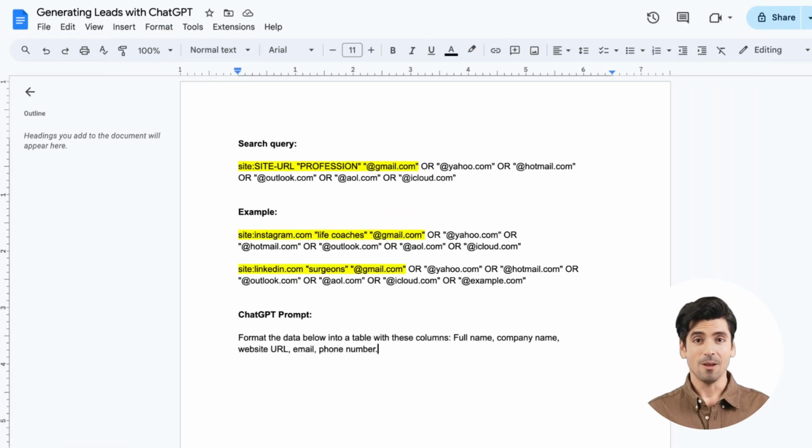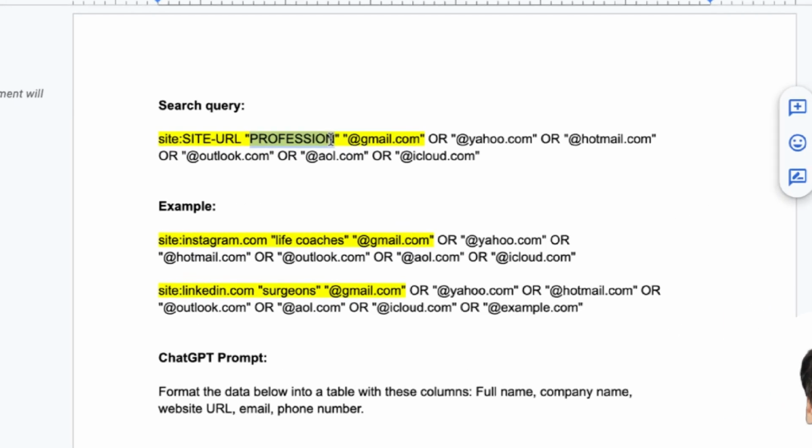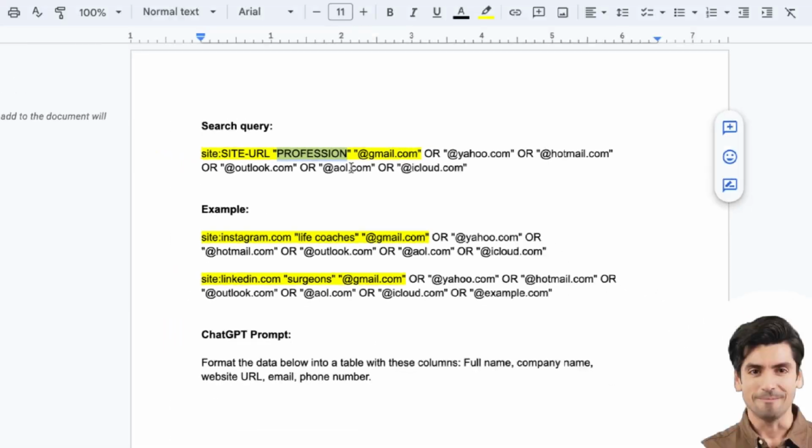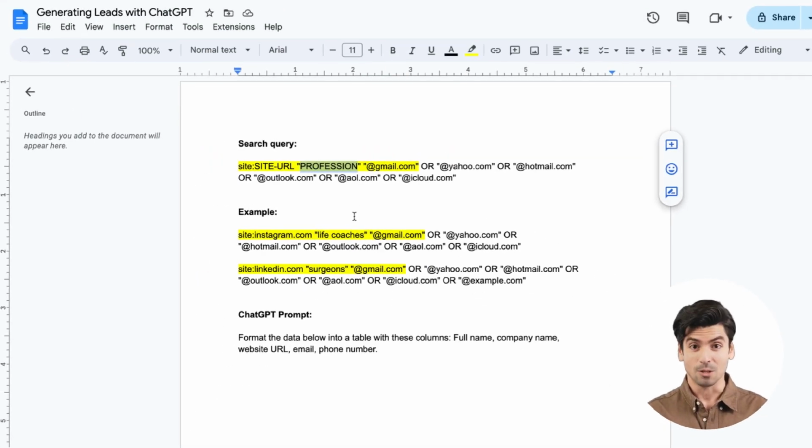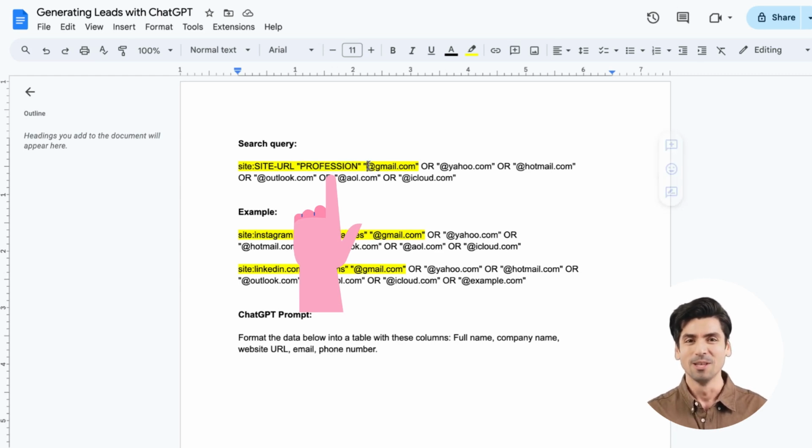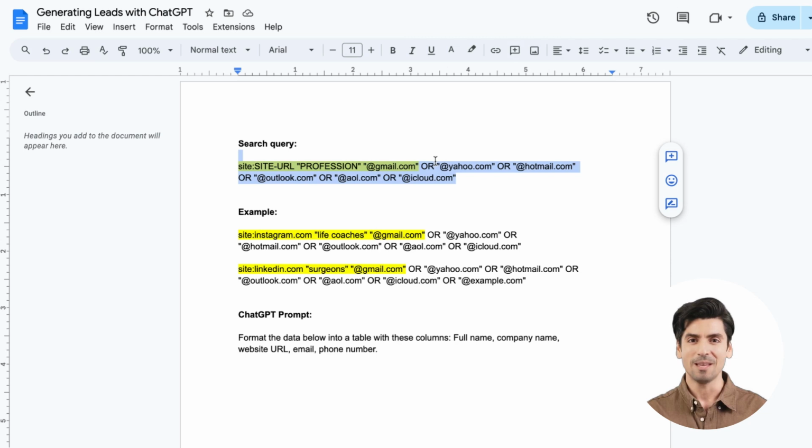Now let's dive in. The first step is to search for leads using Google. We'll be using a specific search query with three main components. First, we'll tell Google which site to search. Next, we'll specify the niche we're targeting. This could be plumbers, electricians, doctors, lawyers, life coaches, and so on. And finally, we'll instruct Google to only return profiles with listed email addresses.